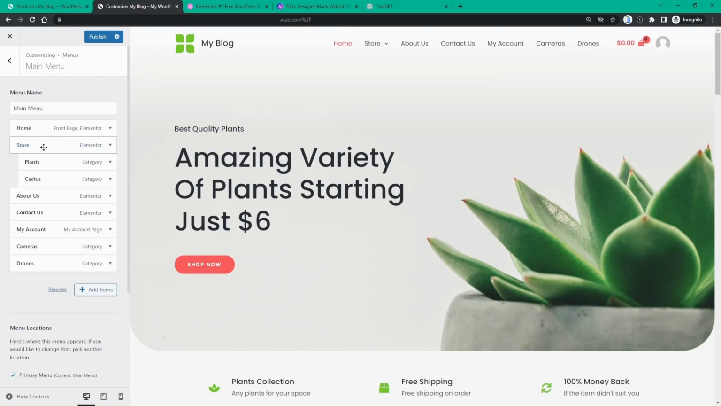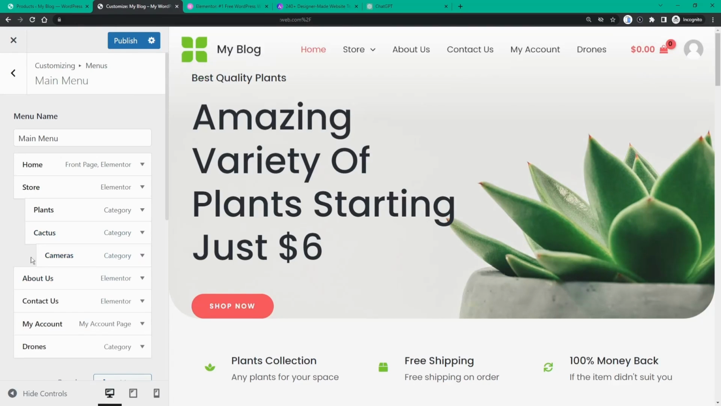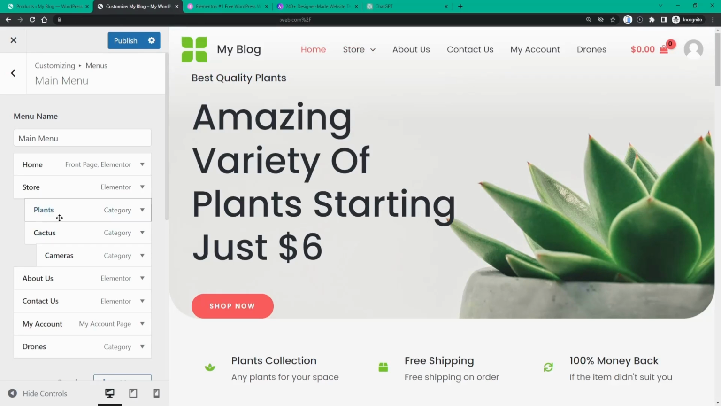So that's simply a matter of, on the left hand side here, taking cameras, dragging it up and placing it here. You see the indentation makes it such that if we leave it as such and we go under store and then cactus, it's going to be a sub menu. That's not what we want. So we want to remove the indent, and we're going to bring drones up and do the same. Remove the indent.